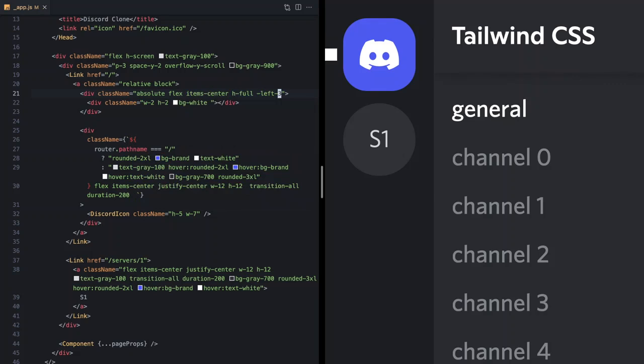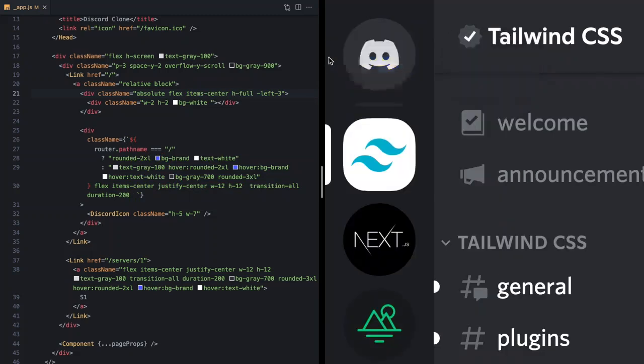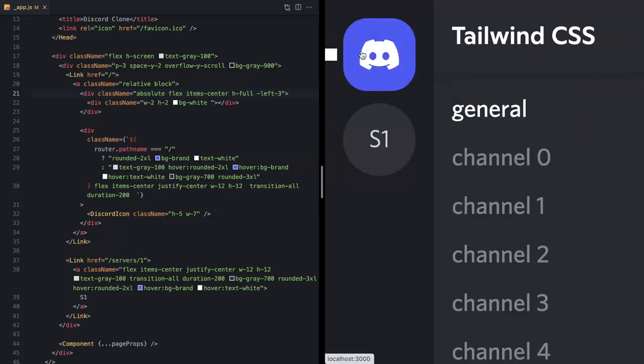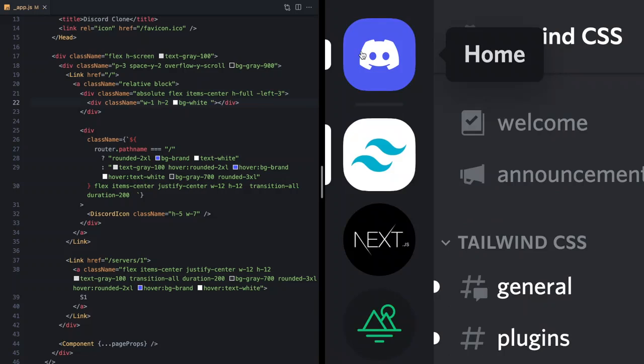And it works. Now let's work on the size of the bar. Over in Discord, we see it's a little bit narrower. So width 2, let's bring this down to width 1. And yeah, that looks pretty good.